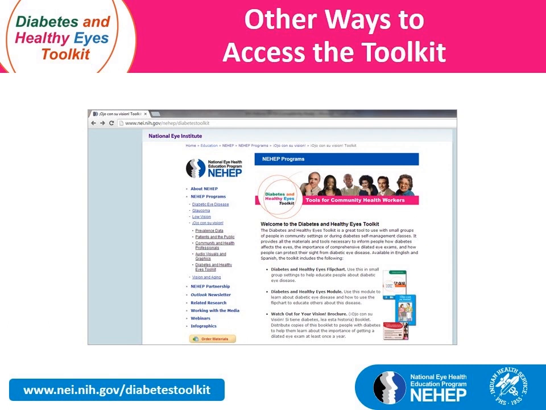So on the NEHEP website, you can download all of the toolkit materials, and you'll also find a PowerPoint presentation that you can use instead of the flip chart. So if you have access to a laptop and a projector, you can actually grab this PowerPoint, download it to your computer, and then project it so that you have a different way to share the information with your community members. The PowerPoint file also includes the talking points, just like the flip chart does, so you'll have all the information you need in one place ready to go. And the website URL is right on your screen. It's www.nei.nih.gov/diabetes toolkit.